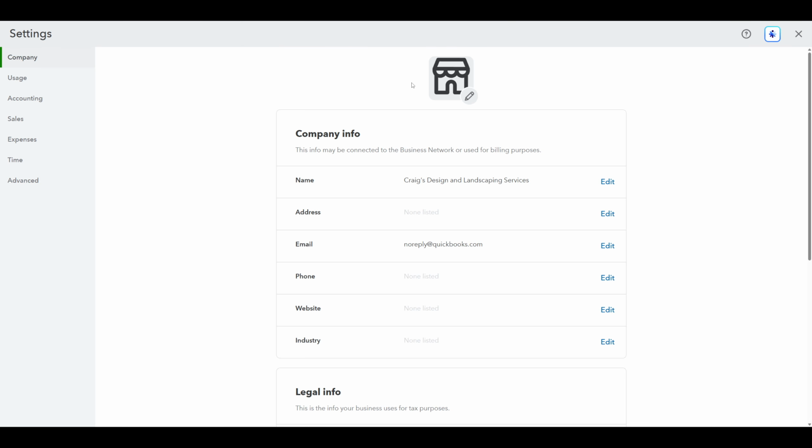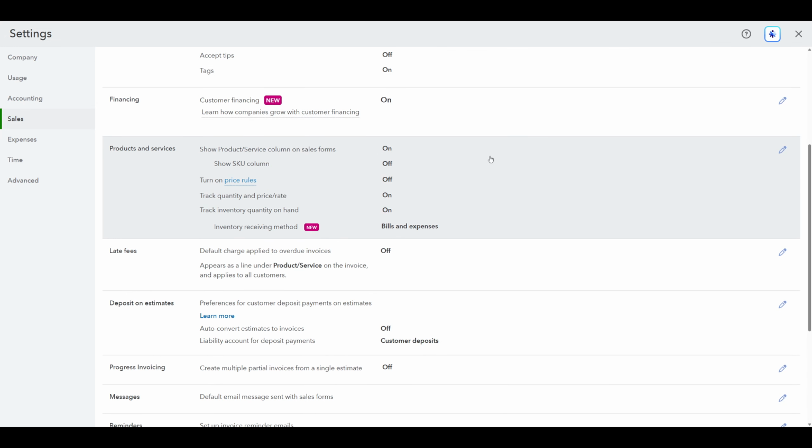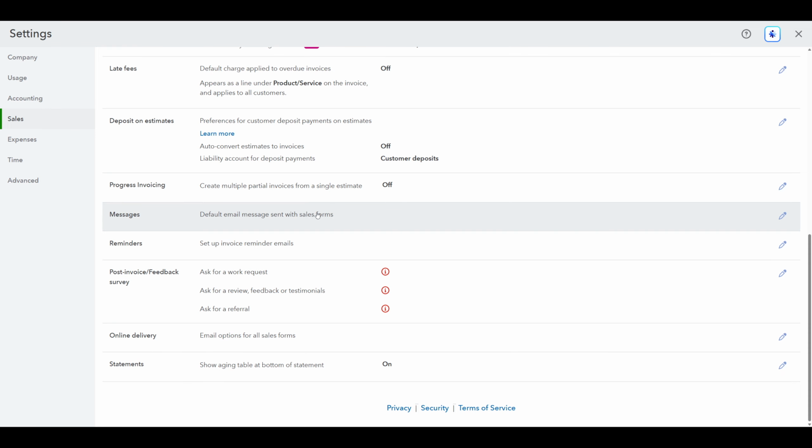Inside Account and Settings, look to the left-hand sidebar and select the Sales tab. This tab holds everything related to how your sales forms behave and appear. Scroll down until you see the section labeled Messages. Click Edit. That opens the area where you'll customize what your customers see when they receive an email from you.